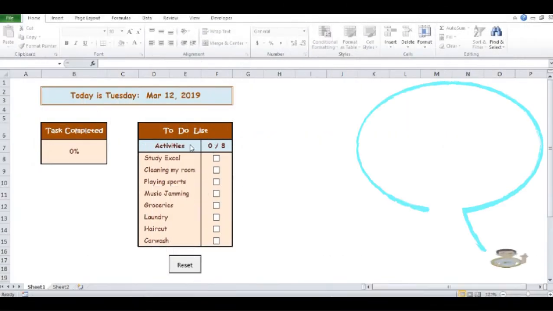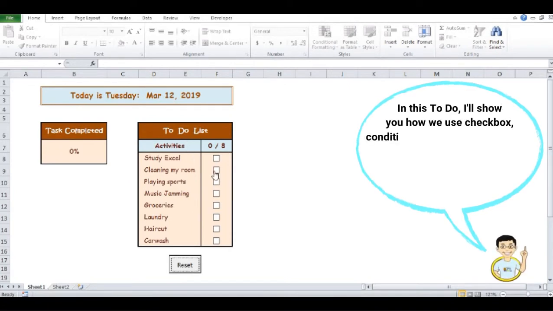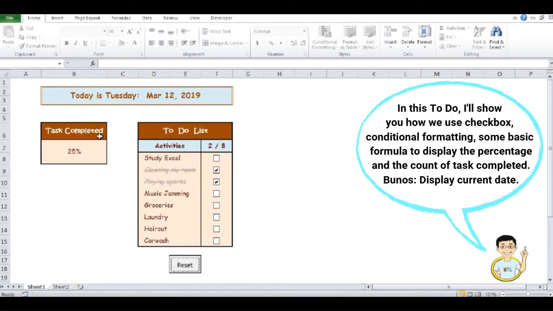Hi guys, Akeno here. Today, I'll show you how to create a dynamic to-do list that displays the percentage as I click the checkbox here and displays the actual count of tasks completed.